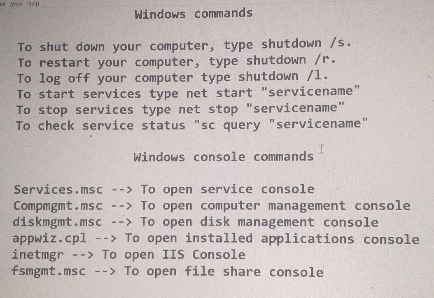So instead of going by start, control panel, add and remove programs, from the command console or from the start run, if you type appwiz.cpl, straight away it will direct to the add or remove programs console.